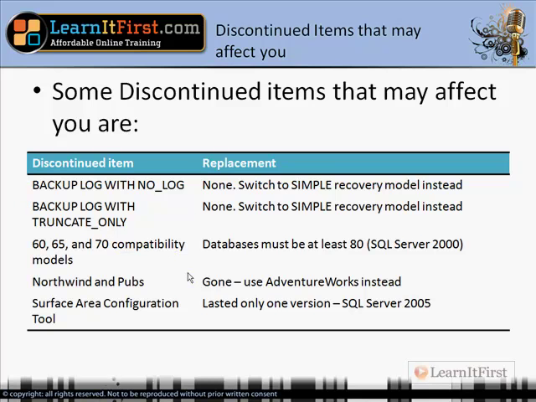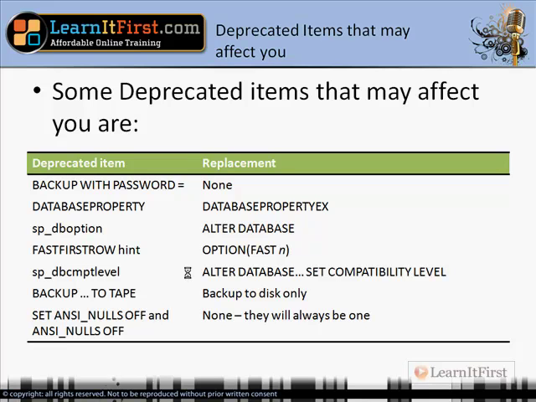Now let's take a look next at the deprecated items. I've got several pages of the deprecated items here. I've tried to, again, cherry-pick the ones I thought would be most likely to be found in a production system. If you were using passwords on backups, that's gone. FASTFIRSTROW hints are gone; you have to change it to OPTION (FAST). The sp_dbcmptlevel compatibility level procedure is a goner. You can now use the ALTER DATABASE command. And you know what? We can't back up to tape anymore. You can only back up to disk.